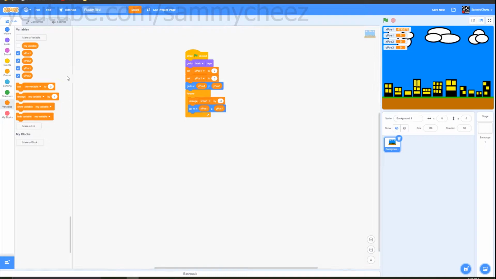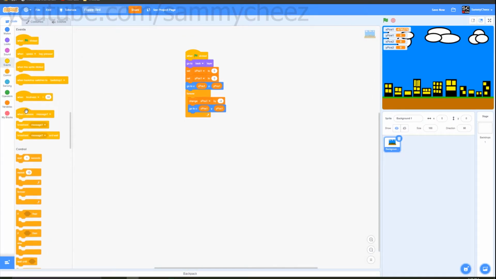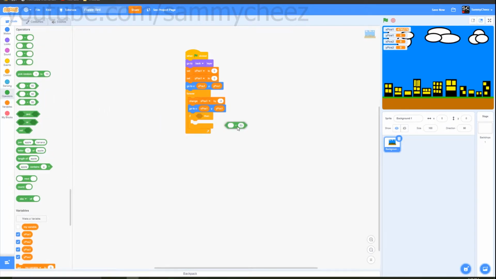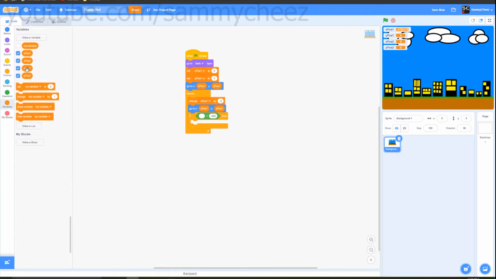Drag that under that. Next, go to if in control, put that there. Go to operators, grab this block, change the end of it to -480. Now put in the other side of the block, x position 1, set x position 1 to 480 in the positives.